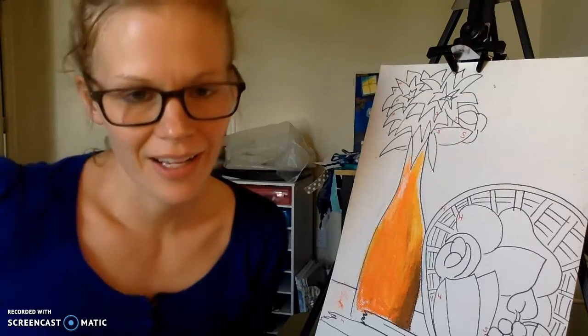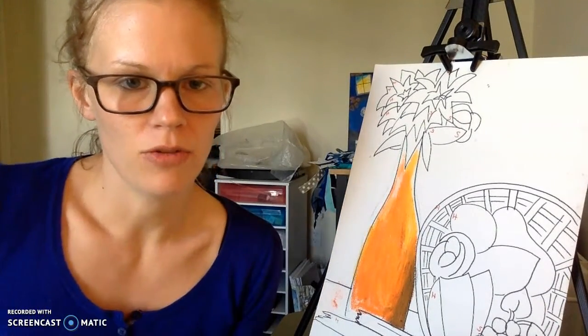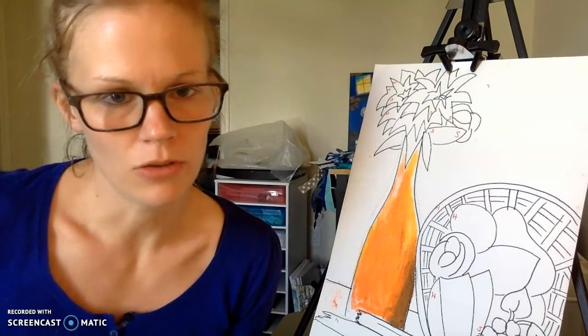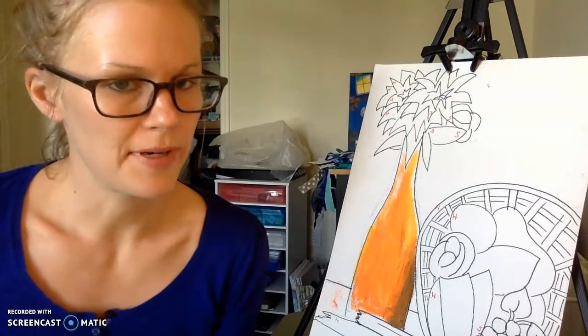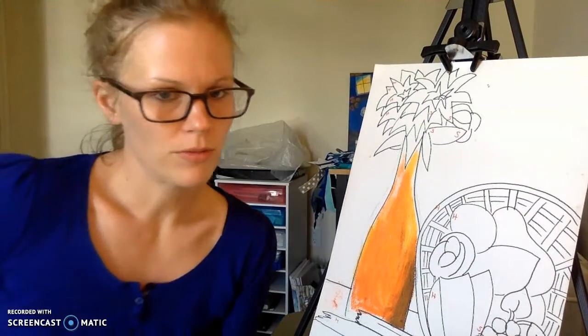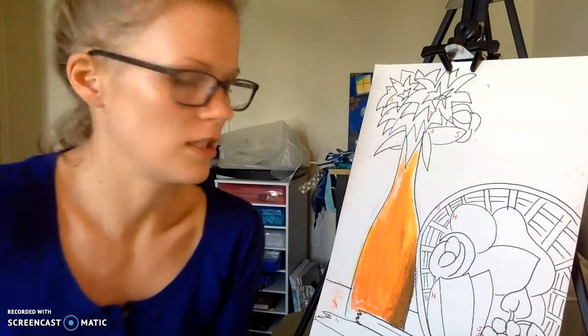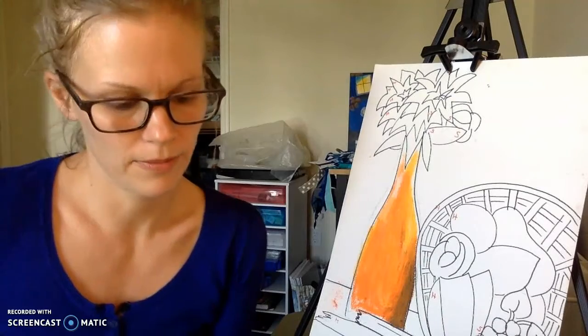Hey everybody, I am going to do a quick demo video for you today on shading your still life using oil pastels and using value to create three-dimensional form. So we want our still life to look as realistic as possible, and in order to do so we need to use value. Value is one of the 7 elements of art. It's the change from light to dark in a color.